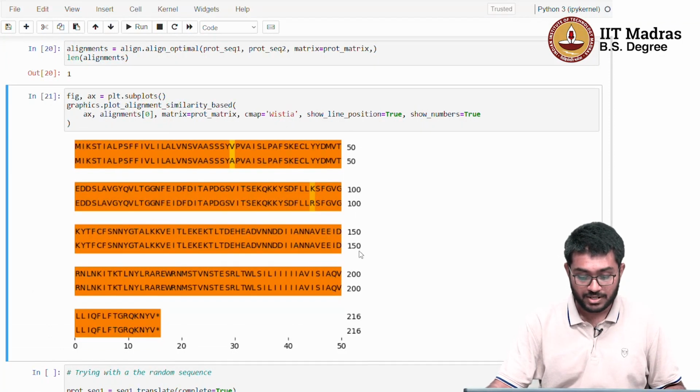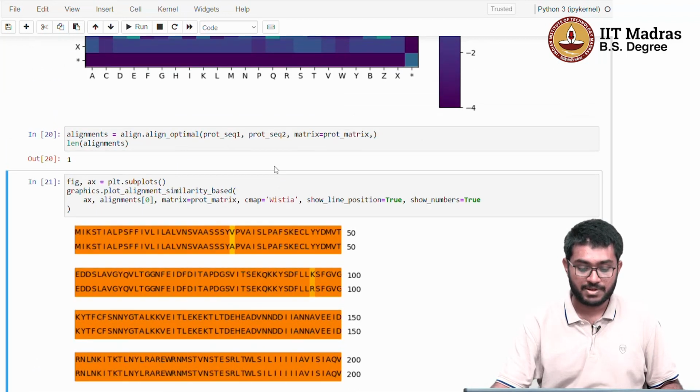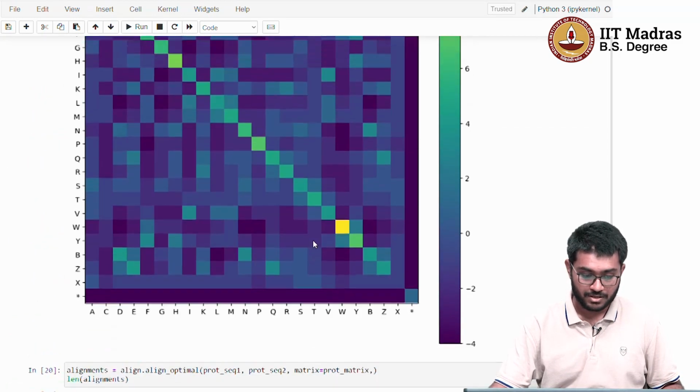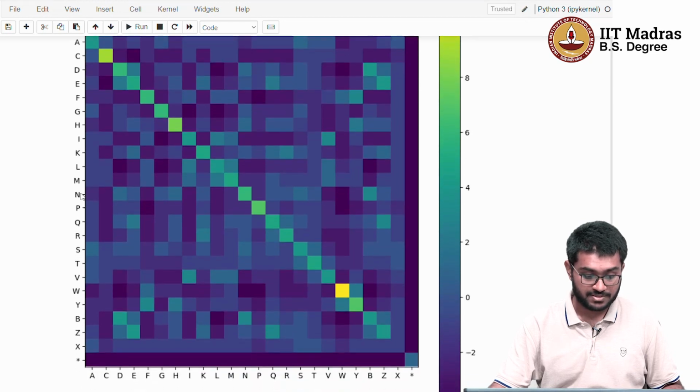So we can see that the total length of the protein is 216, and at these two positions there is a mismatch. You can customize the color maps, the cmap option, to whichever suits your needs best. If you notice, this VA is less dark than KR, which means that it has a lower score than KR. So there is V and there is A, it has a score around 0, and if there's K and then there is R, it has a higher score.